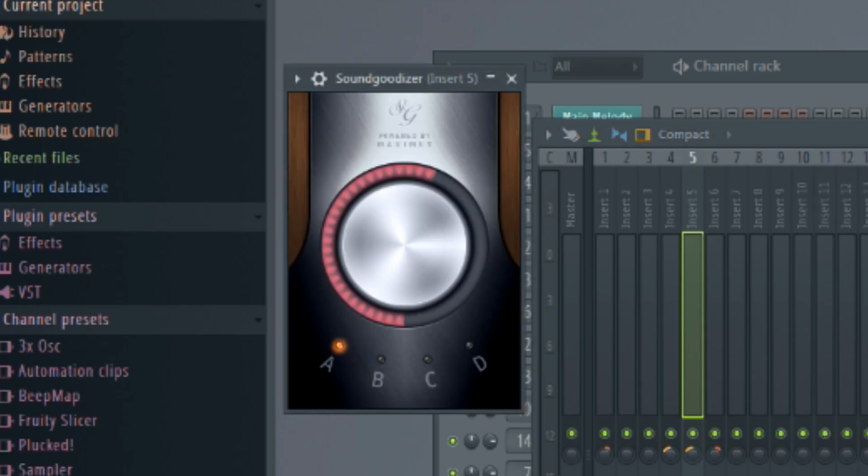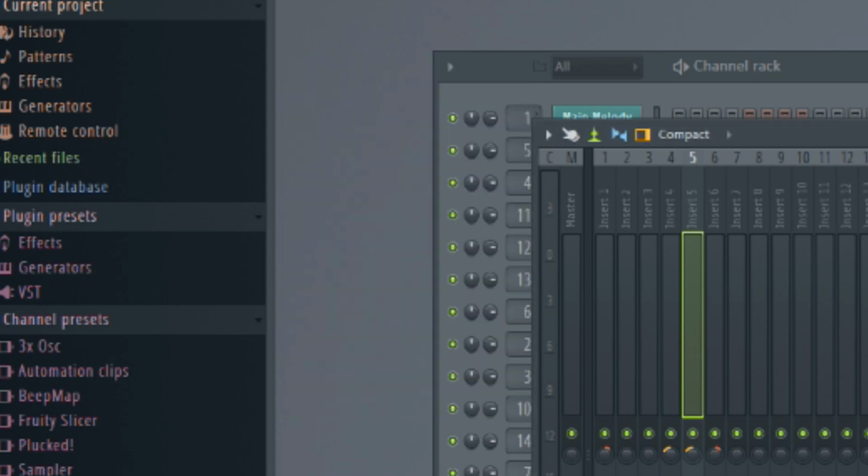And I use a Soundgoodizer to kind of make the piano sound more alive, I guess is the best word to put it. And here's what it sounds like.